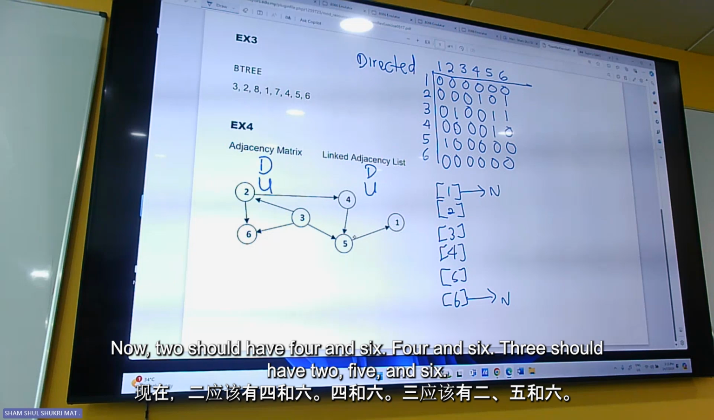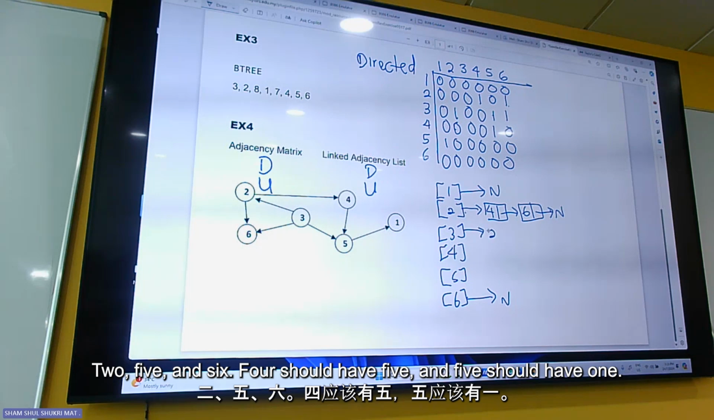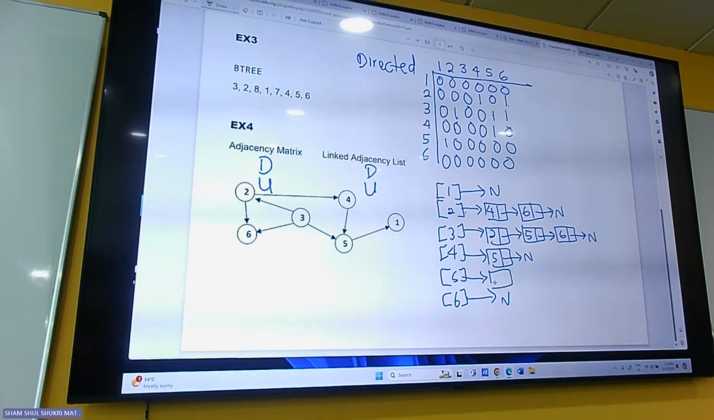Now 2 should have 4 and 6. 4 and 6. 3 should have 2, 5, and 6. 2, 5, and 6. 4 should have 5. And 5 should have 1. That's it.